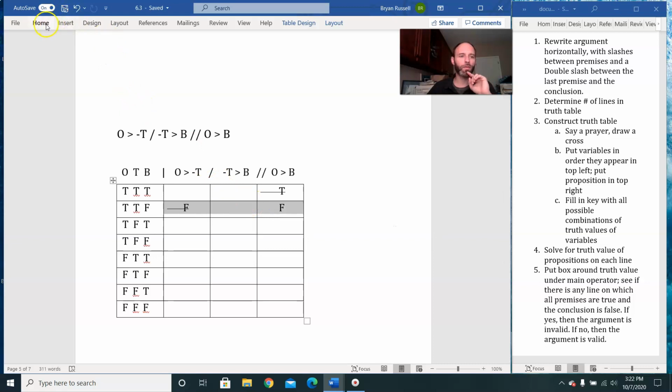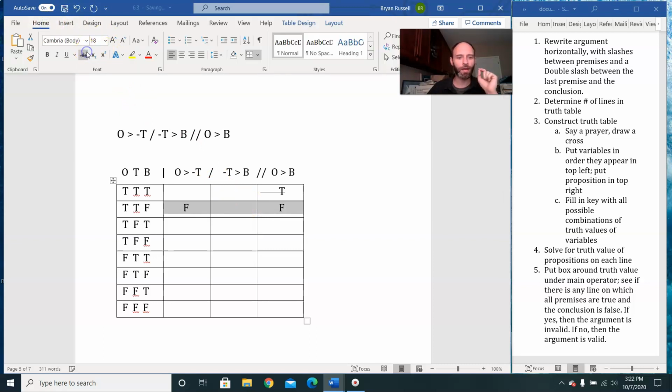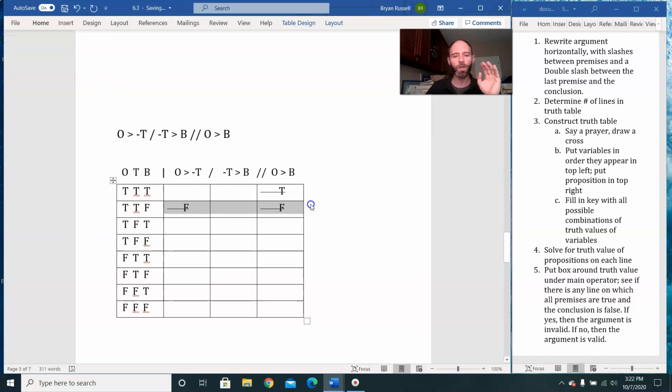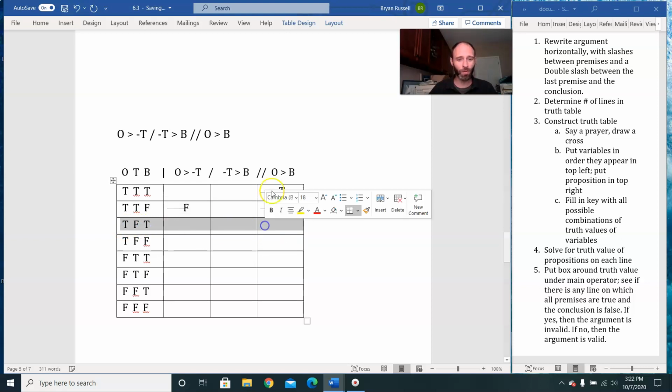Why can I strike this entire line through? Because it's not giving me what I'm looking for. What I'm looking for is all true premises and a false conclusion. And I had a false conclusion, but then on that same line I had a false premise. So this won't be the smoking gun for this argument. So I continue on down. On line 3, O is true and B is true. So then I'll have true horseshoe true up here. And that is true. So I don't care about that line.